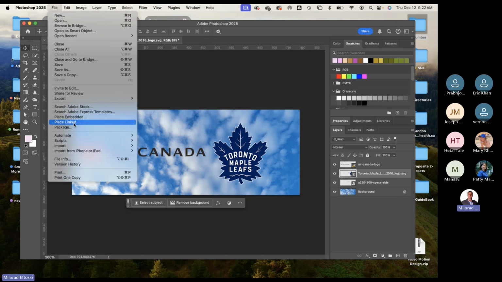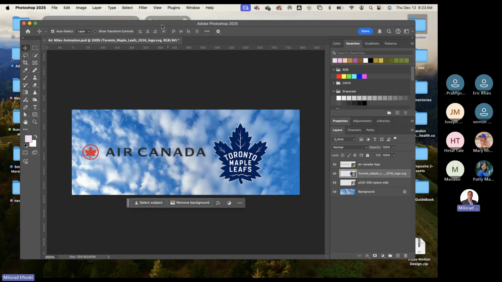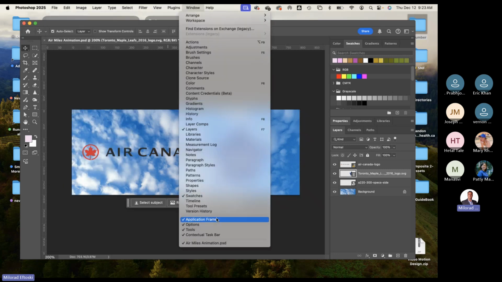Having this linked feature creates an advantage because you can literally replace these graphics, not just from a static design, even a motion design like this one. You can do it afterwards. So let me demonstrate that quickly as well because it's important to know.